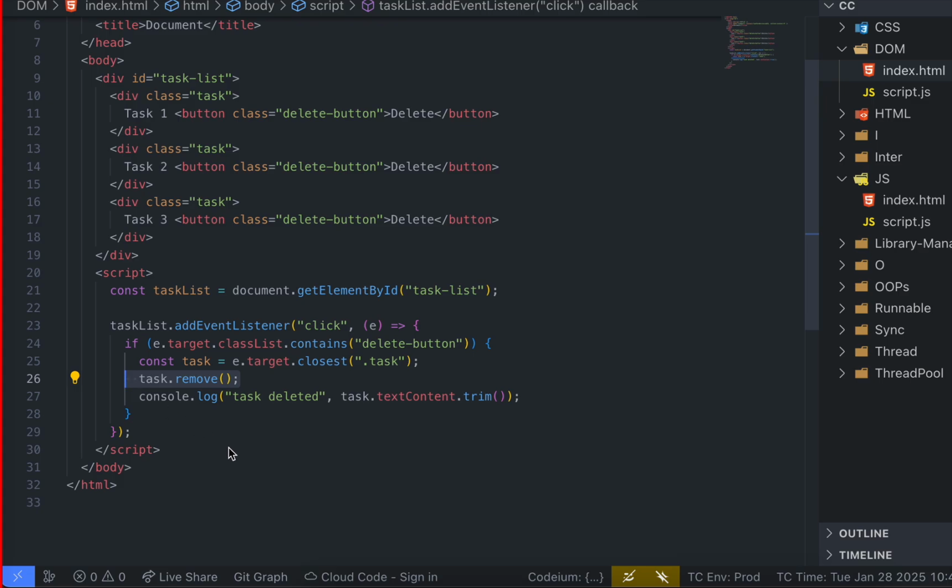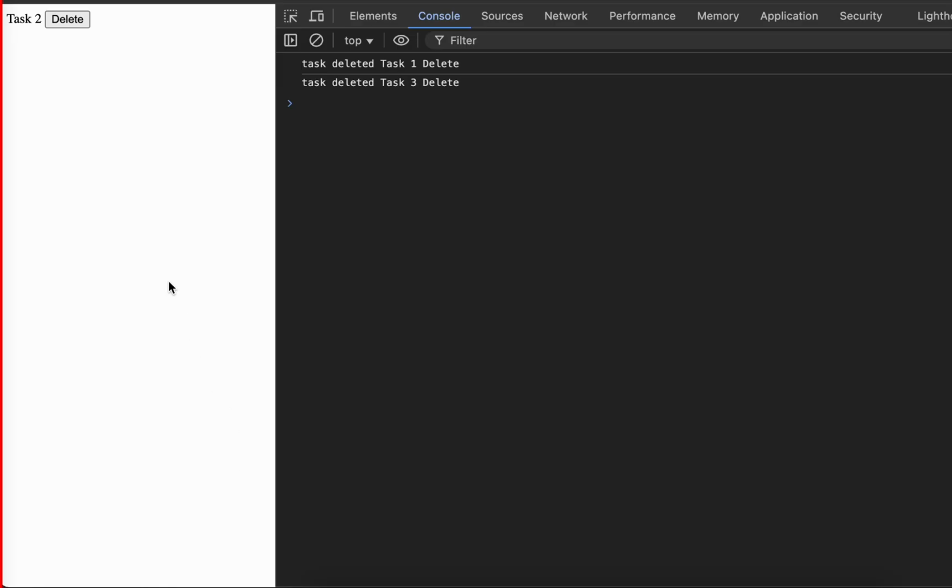So this is called event delegation. Instead of putting the event listener on multiple buttons, we can put only one listener on the parent level. When you click on the button, the parent figures out which button you clicked and handles it. In the UI we have seen this: when I click on the second, the second task disappears.